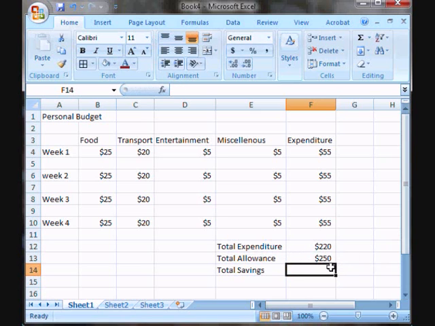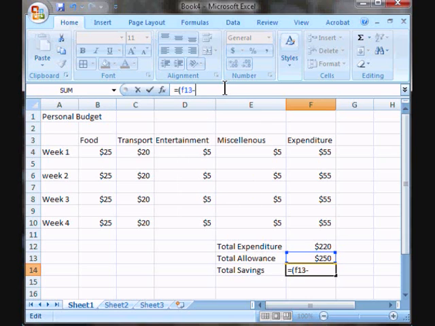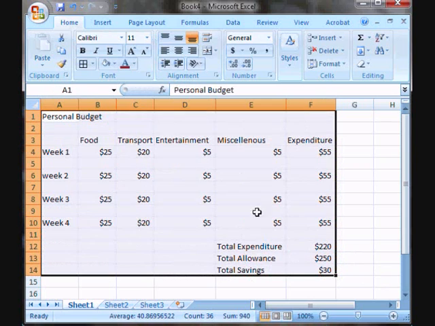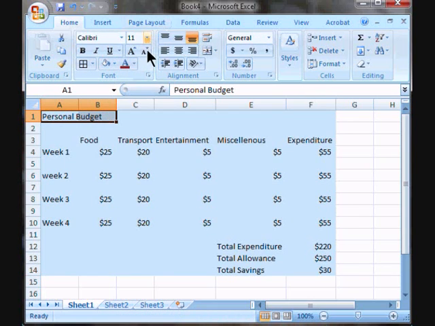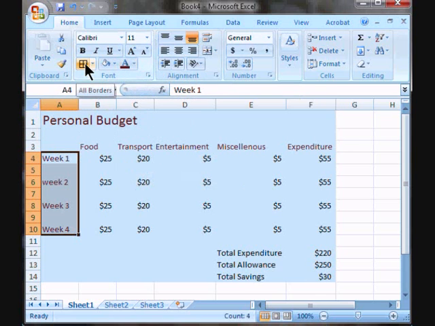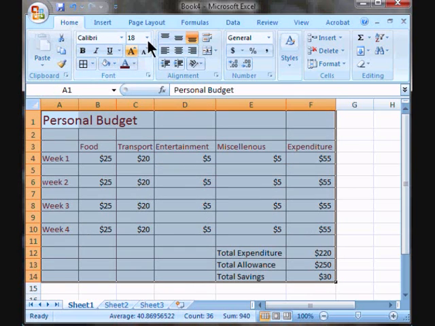total savings can be used by subtraction by keying the formula the cell F13 minus F12. To format the plan, highlight the cells, give it a fill color, format the font, give it a border, and you are done.